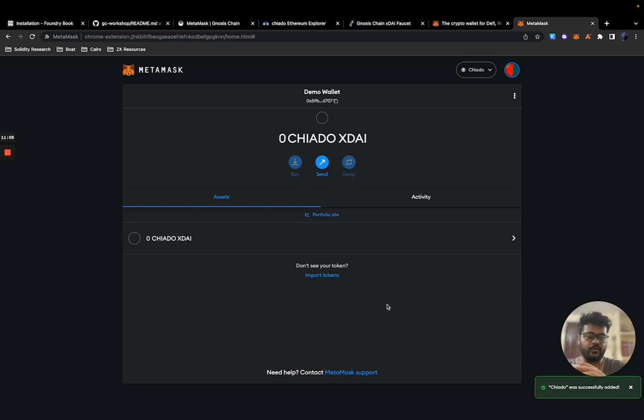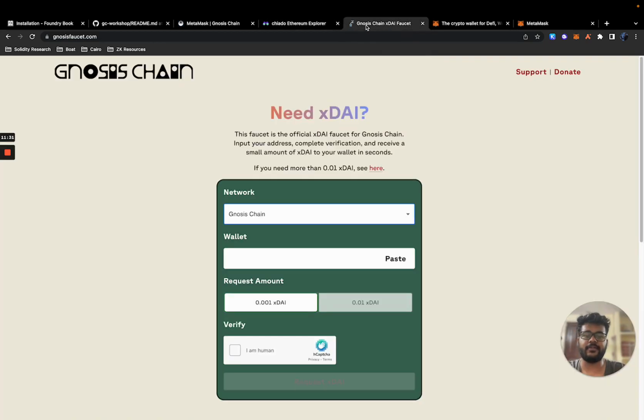So cool. Now we have a wallet, so we can pay our gas fee, but we have zero GR2 XDAI. How are we supposed to pay gas fee, right? So Gnosis very generously provides us with a faucet that we can use to get some XDAI. So let's copy the address from here and go to the Gnosis XDAI faucet.